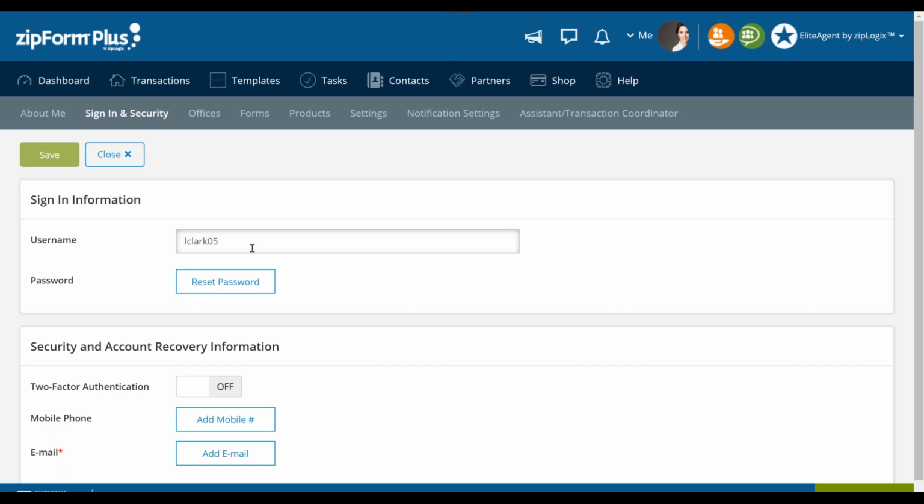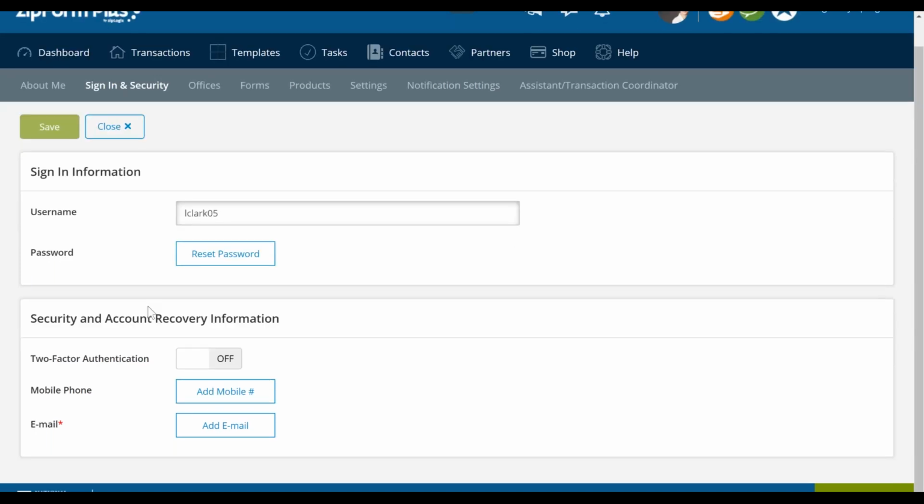This will also be the case if you have just signed up for a zipForm Plus account. You're then able to reset your password. Usually they give you the password of welcome1, so you can change that to whatever is easy for you to remember. Security and account recovery information.